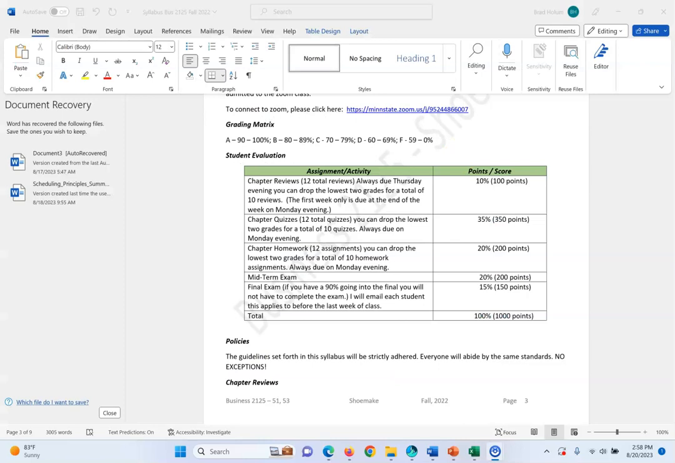As you see the student evaluation located here, there will be chapter reviews each week. There are 12 chapter reviews. We have 12 chapters. They will always be due on a Thursday evening. However, in week 1, they are due on Monday evening. There will be 12 quizzes. The quizzes will be every Monday evening, and there is a quiz per chapter.